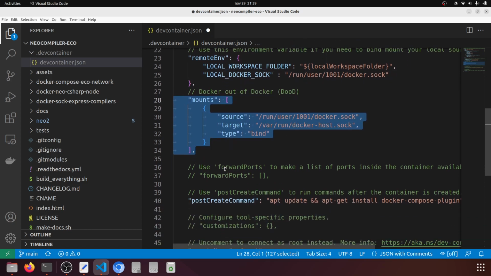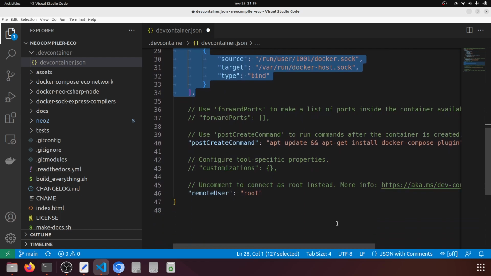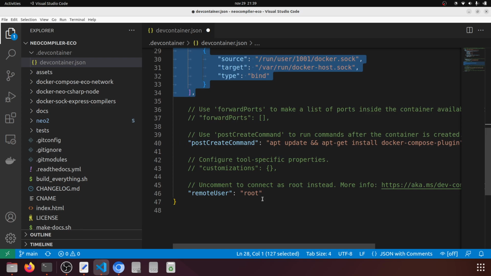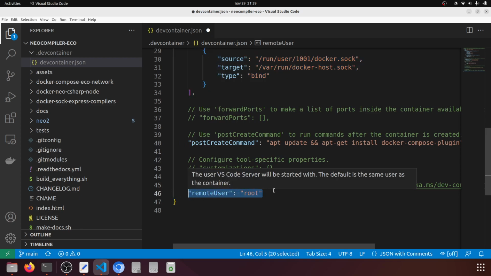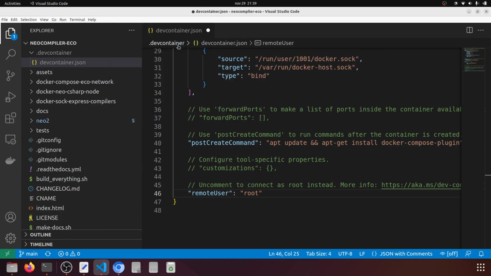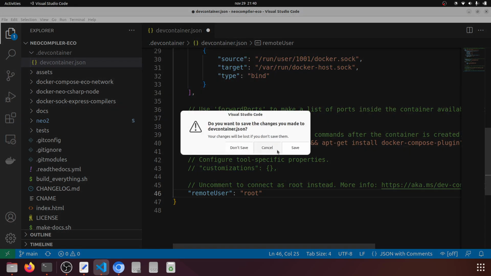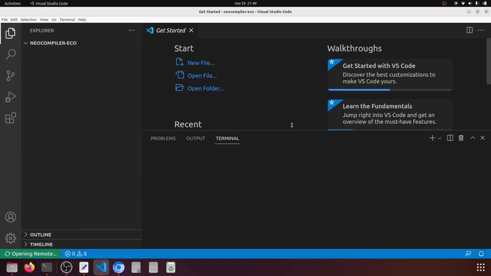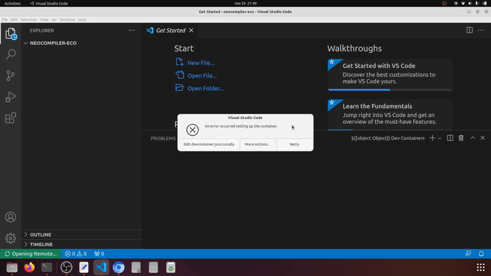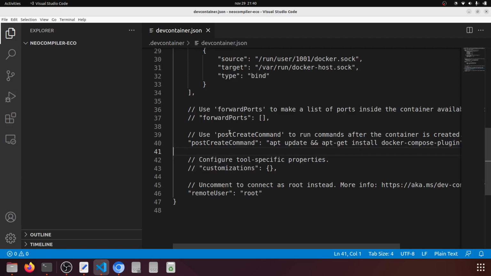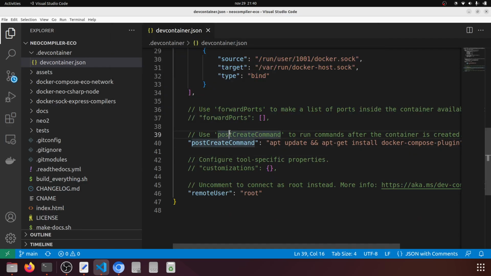This mounts part is also important. We have some command here to install compose after launching, and I'm running this container as root, because my Docker is already rootless, so this is fine. And in fact, Docker nowadays is requiring this. So let's see if it works. Not working yet. Good. I think I need to rebuild and reopen.